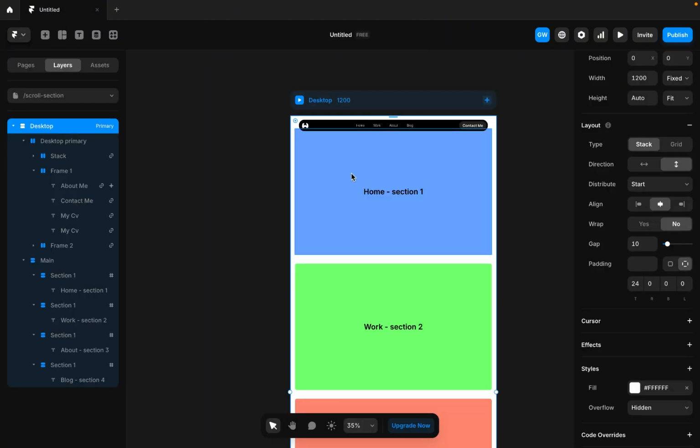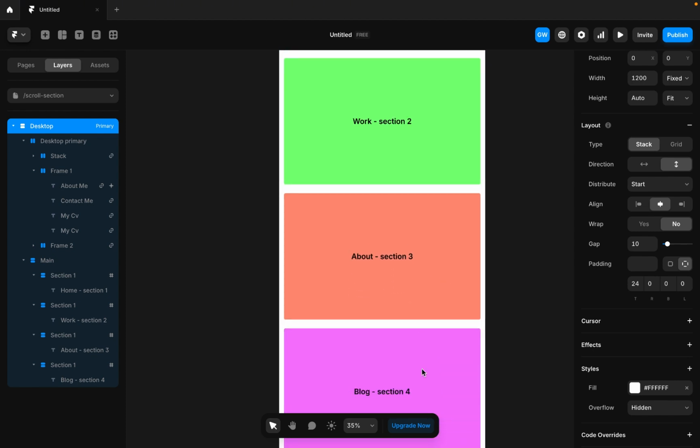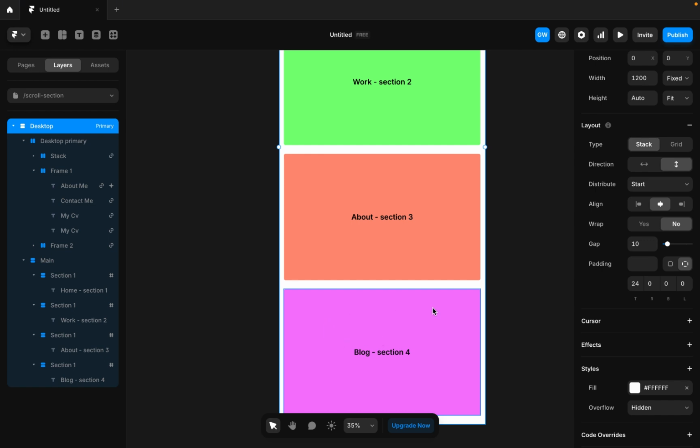So you can use this for a real life project, where you have your hero section, you can have your work section, your about section, and a blog, or any other section you want here. You just have to put everything in a section and link it.